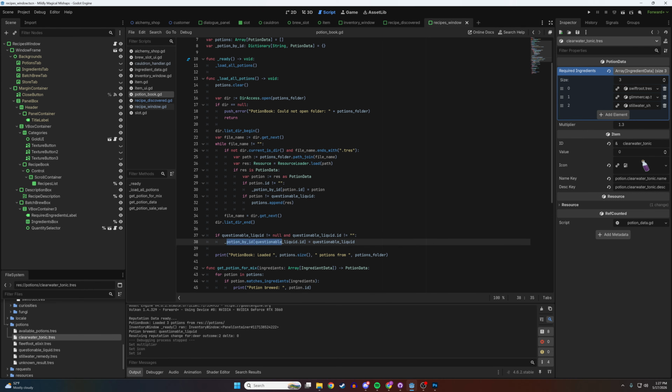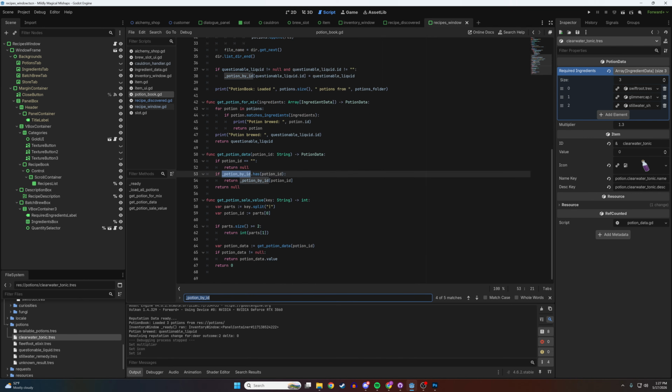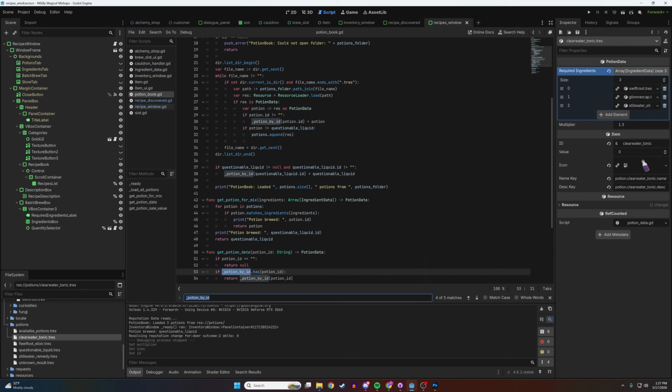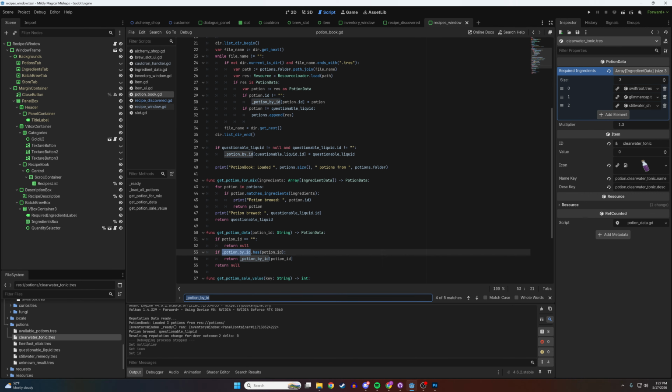Potion by ID, questionable liquid.id equals questionable liquid. Okay, this is what I need to find. If potion... how many other places did I put this in here? Get potion data. If potion by ID has potion ID, return potion ID.